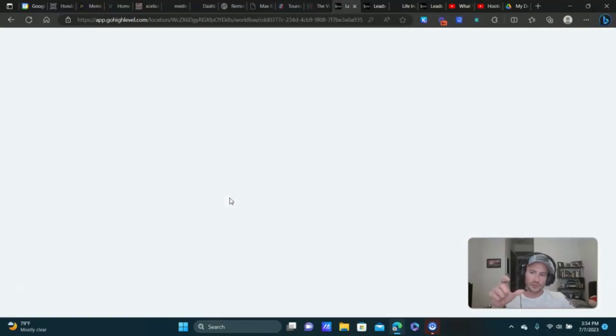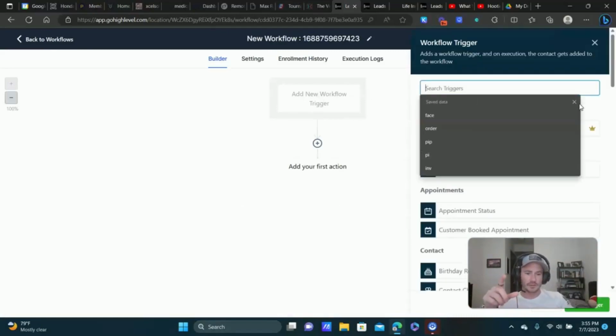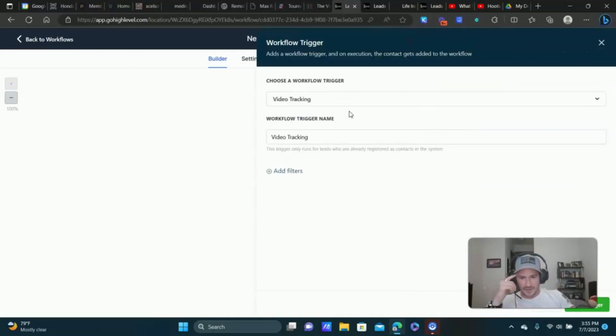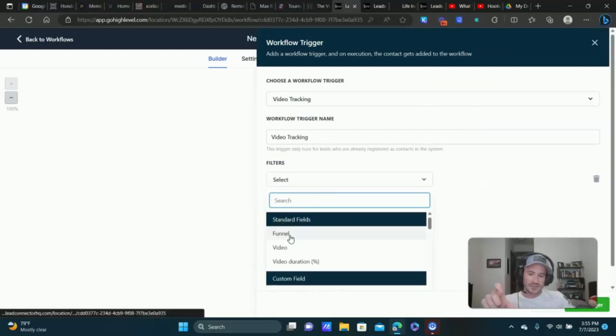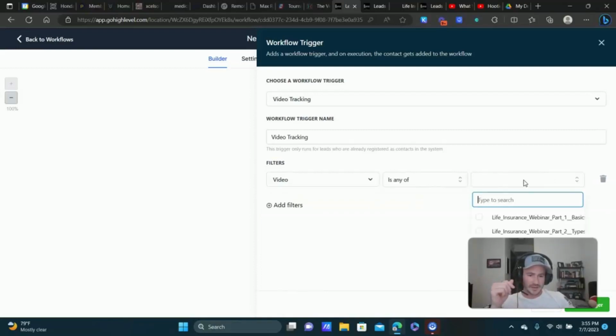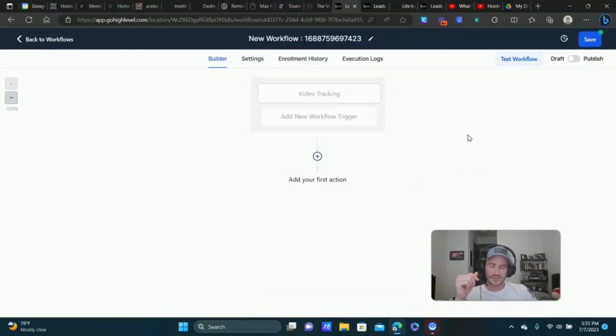I just want to show you the triggers. That's the most important part here. And then also probably the if-else condition action. So the workflow trigger here, and there's so many different automations you can do, but I'm just going to type in video, and we're going to select video tracking. We're going to click add filters, and you can see we could choose this specific video. So let's say we wanted to create this around video number 1 only. So we'll choose video is any of, and we're going to choose life insurance part 1. All right, we'll save that trigger.